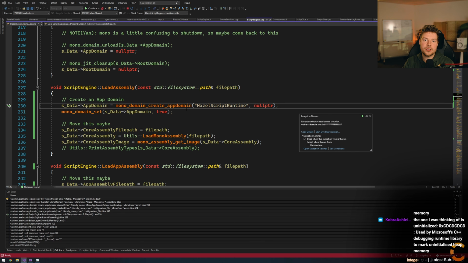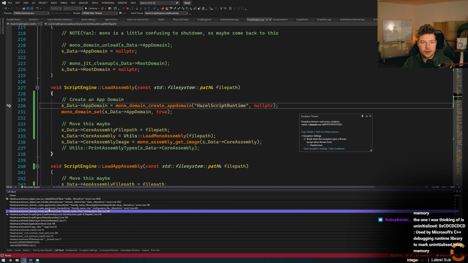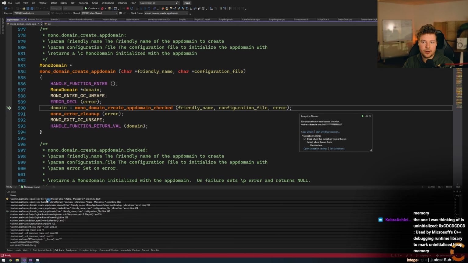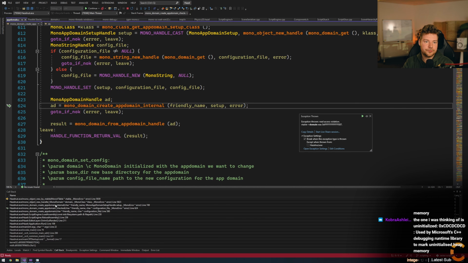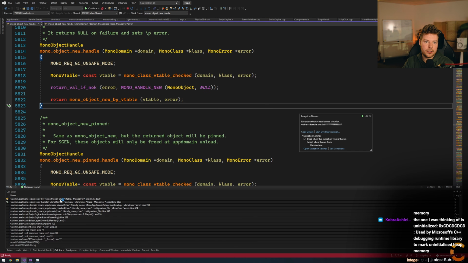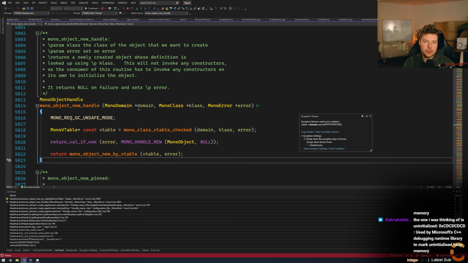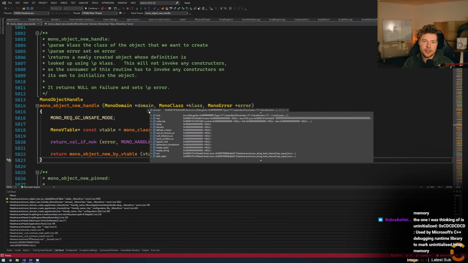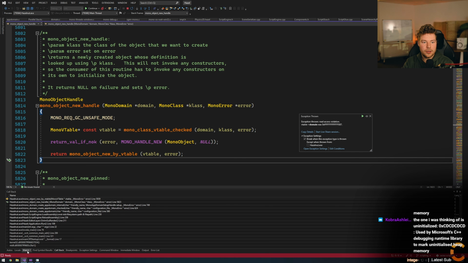Okay, so this is us trying to create this Hazel script runtime domain again. And that's not working for some reason, because some kind of domain is wrong, which is beautiful. And what does that do? So create domain, object new handle, domain. The domain that we pass in still seems weird.